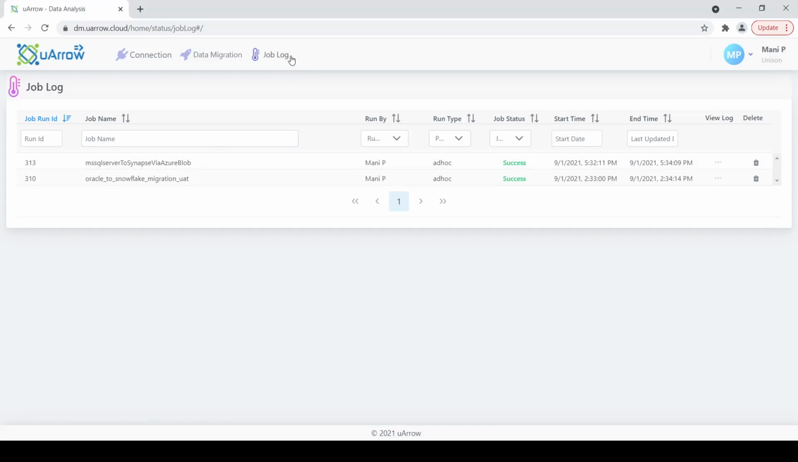Coming back to the job log screen, we see that our job has been successful and all the tables have been migrated. You can also see the time it took for the 13 tables to be migrated from MS SQL Server to Azure Synapse. And that's the end of our data migration application demo.